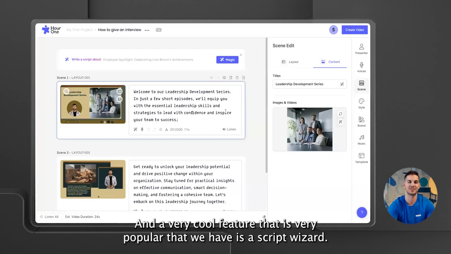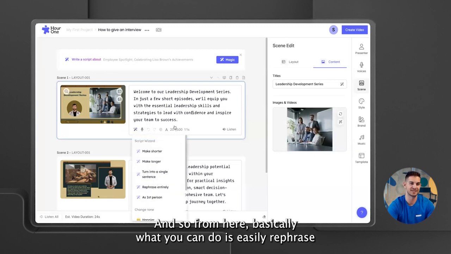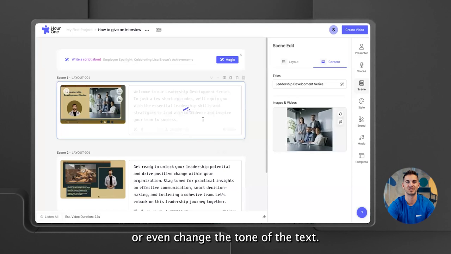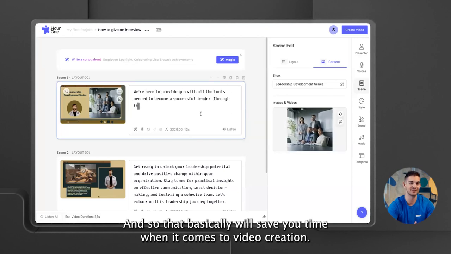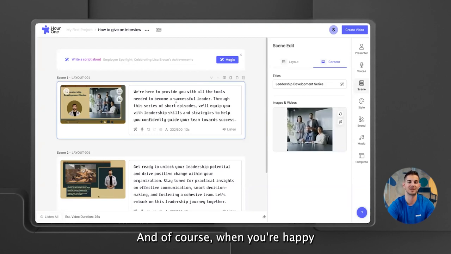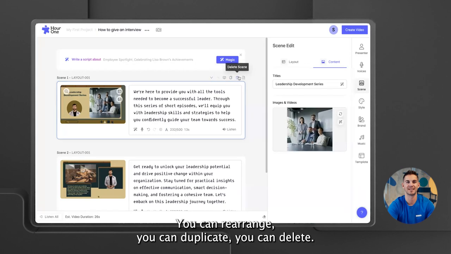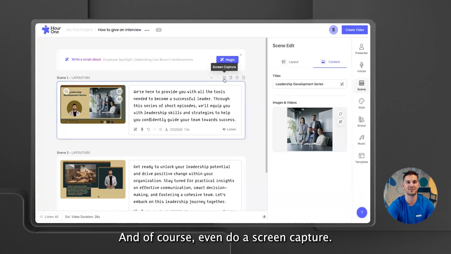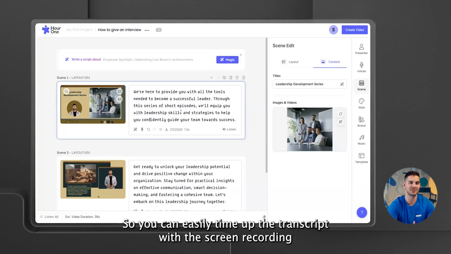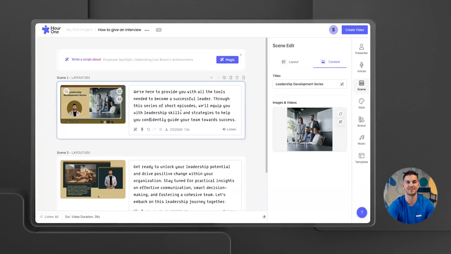And a very cool feature that is very popular that we have is the script wizard. And so from here, basically what you can do is easily rephrase or even change the tone of the text. And so basically, it will save you time when it comes to video creation. And of course, when you're happy with your text, you can even add some pronunciation. You can rearrange, you can duplicate, you can delete, and of course, even do a screen capture so you can easily time up the transcript with the screen recording for the perfect tutorials.